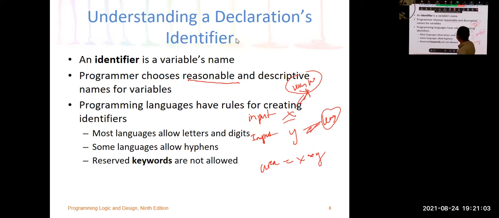For variable names, most languages allow letters and digits. You can combine them together. Some languages allow the hyphen, and you have reserved keywords here. So in a variable name, you cannot use a keyword.